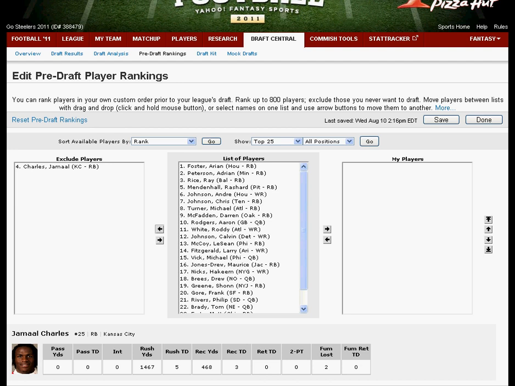Next thing you want to do is, if you don't want to exclude players, that's fine. If you do, whatever. But the next thing you want to do here is put your list of players that you want to draft, ideally. You may not get all of them, but you will get some of them for sure. And you should probably come up with a list of 30 to 40 players at least. Once you run out of players on your list, the system will draft for you based on the best available players for positions you need to fill.